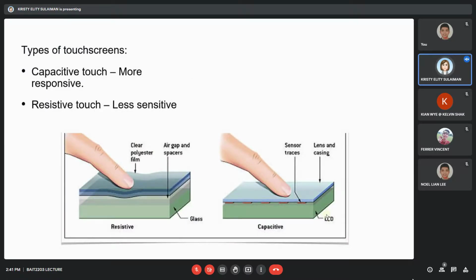We have the first one, capacitive touch, which is more responsive like this. So you have the sensor traces here, and you have the lens and casing. So this is the LCD screen. Anywhere you touch, it's more responsive. And then you have the resistive touch, which is less sensitive.